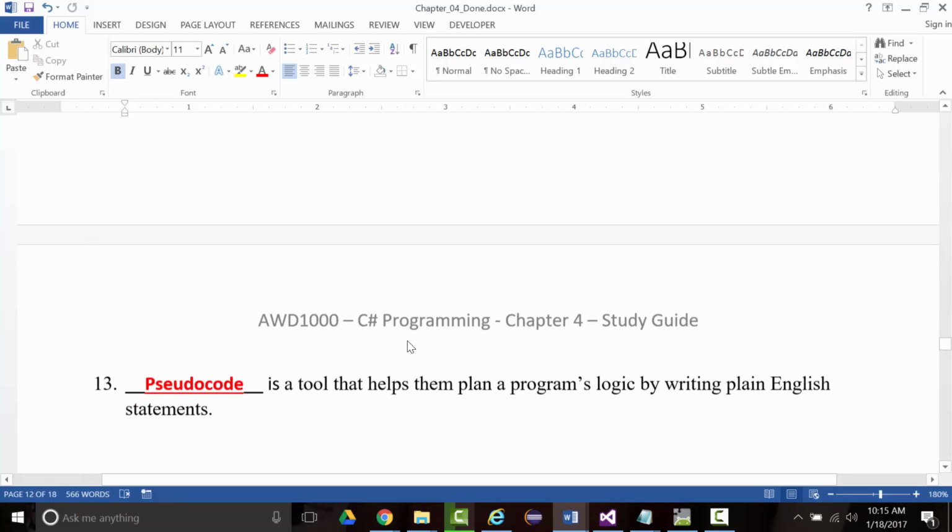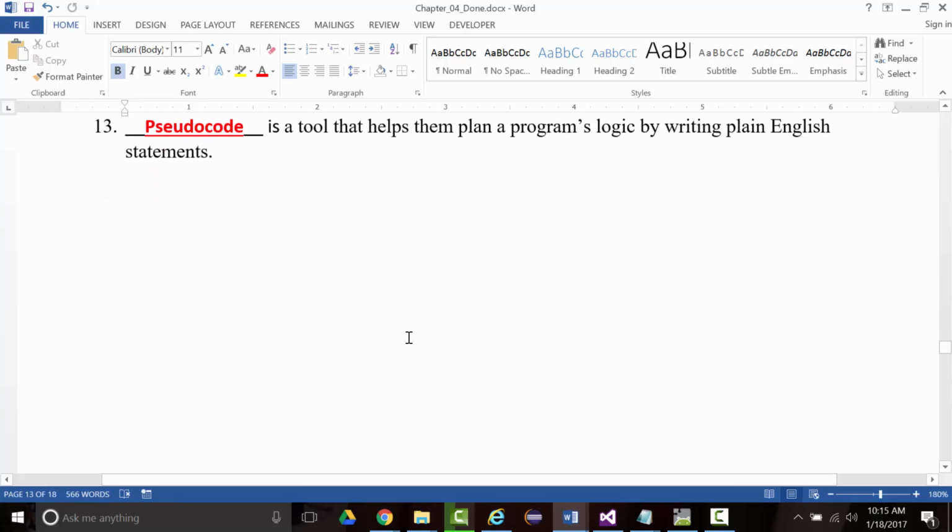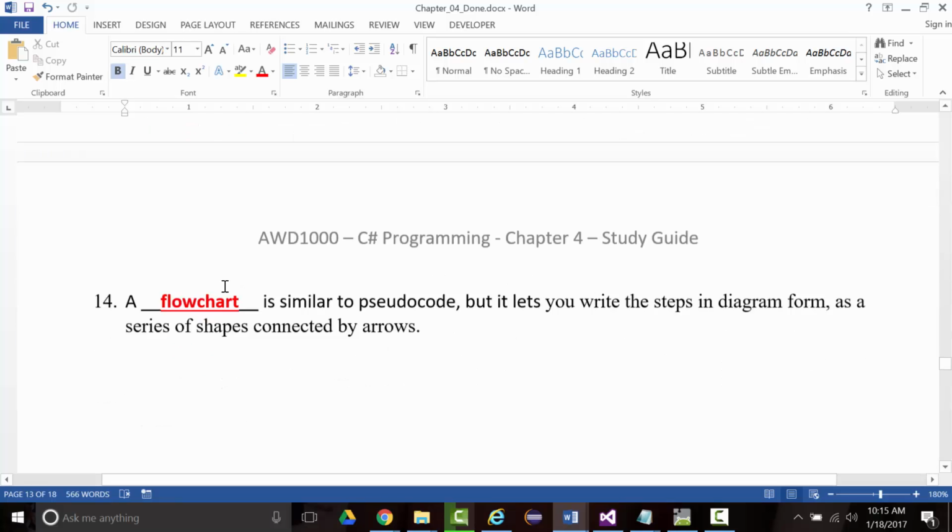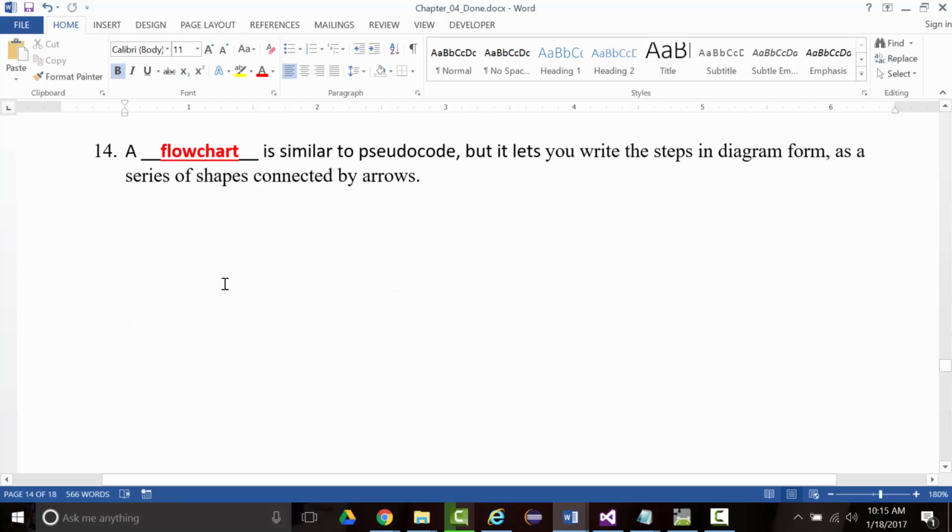Number 13, pseudocode. And yeah, that's how it's spelled. So if yours gets the squigglies, I don't think that that's in the word dictionary. 14 is flowchart.